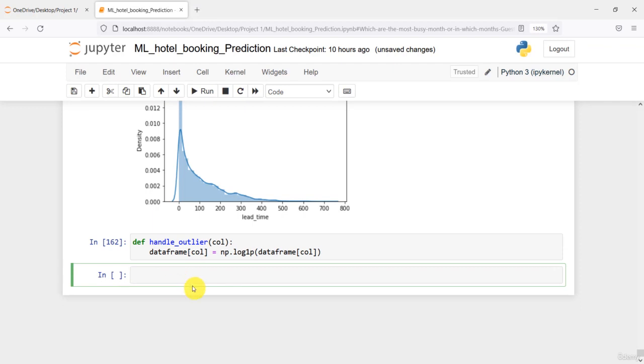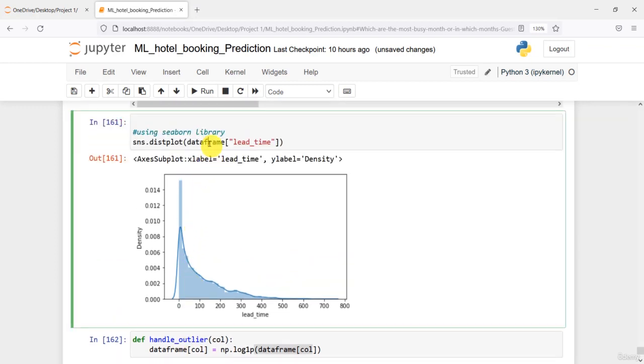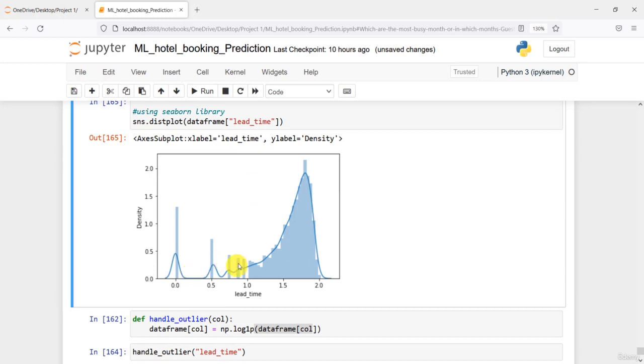So let us handle our lead time. Handle outlier is the function, and I'm going to pass the data frame. Actually, I can directly pass lead time here, because the lead time will be extracted from the data frame right here. Now if I run it and plot our lead time again, you can see it has been transformed. It is no longer positively skewed.